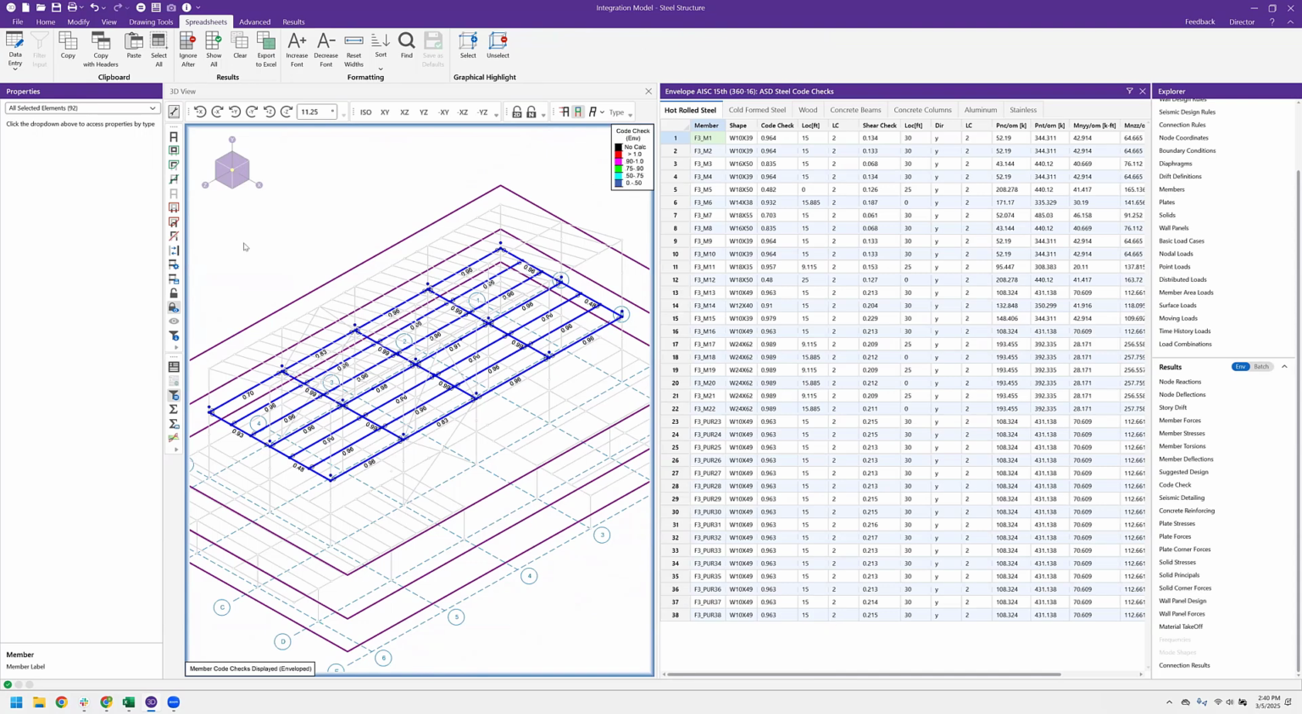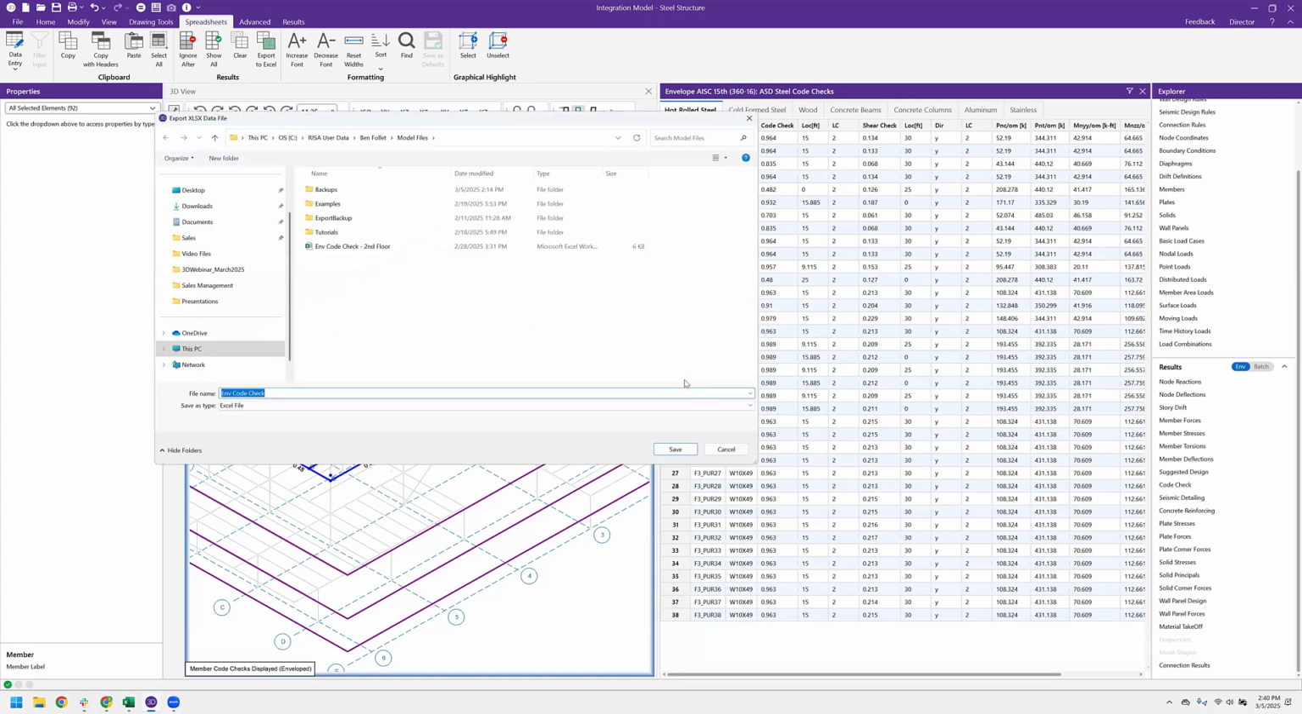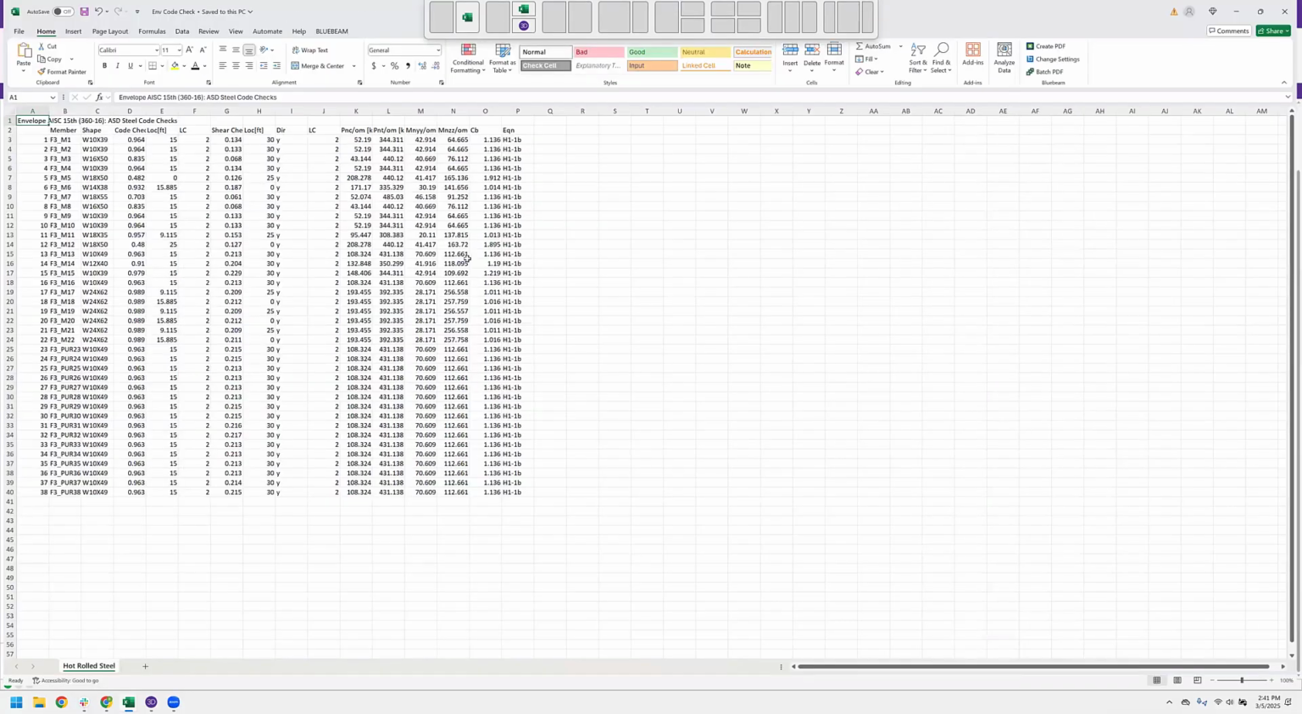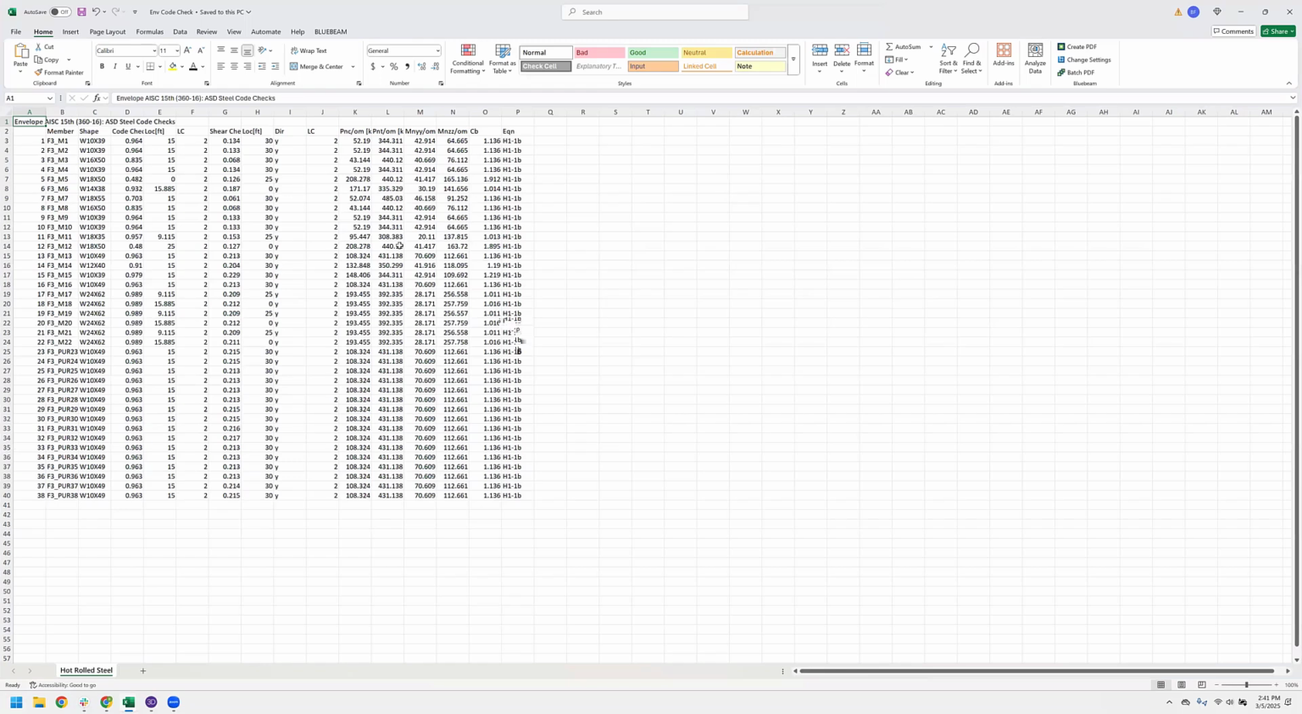I could also, if I wanted to, any results spreadsheet can be very quickly exported to Excel. So if I wanted to, I could just click export to Excel, and say, hey, just this tab, because I'm only concerned with hot rolled steel. And I'll just drop this on my desktop really quickly here. And now open up my other screen, but I'll bring it over here. And so now I just have this spreadsheet in Excel.